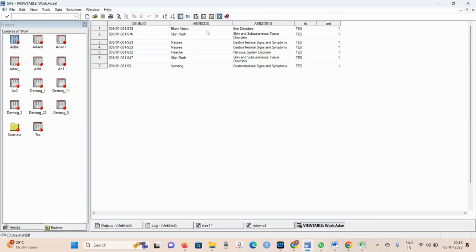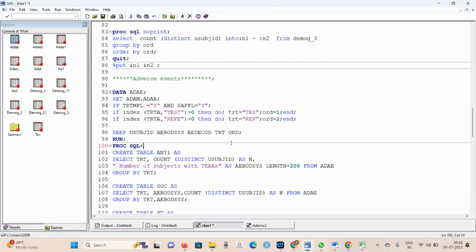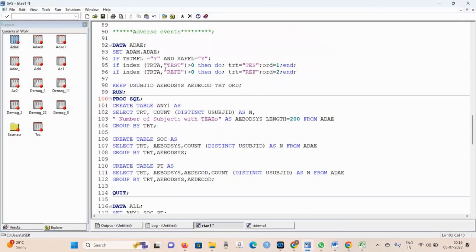So we got AEDECOD, AEBODSYS, and the treatment and order, and the unique subject ID. These 5 variables we have kept in the keep statement. Thereafter, we have applied the condition, the safety population and the treatment emergent flag. So we got this table.